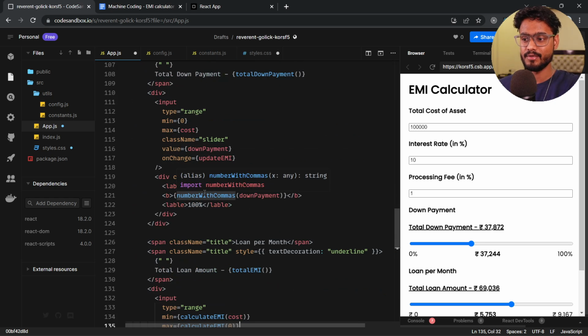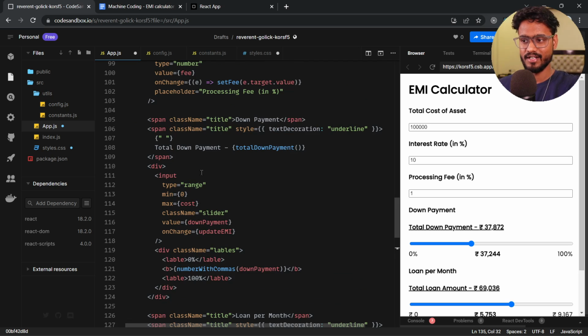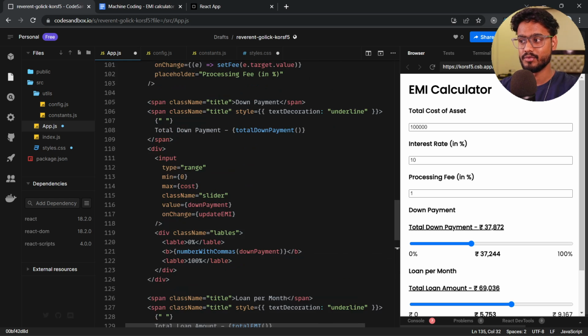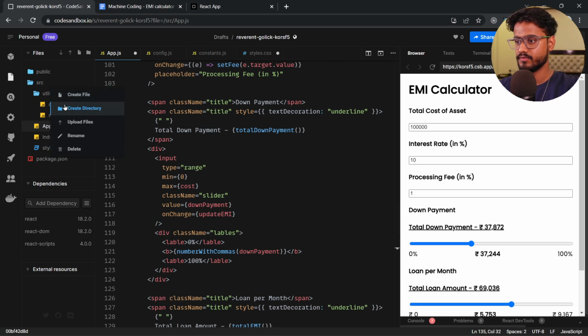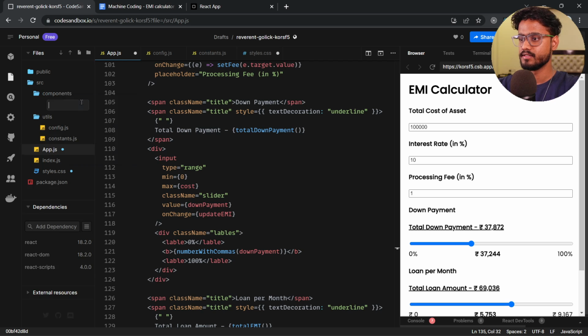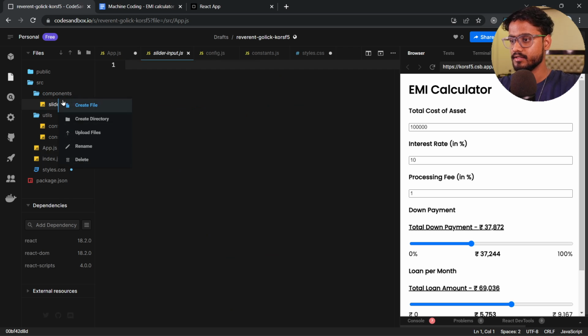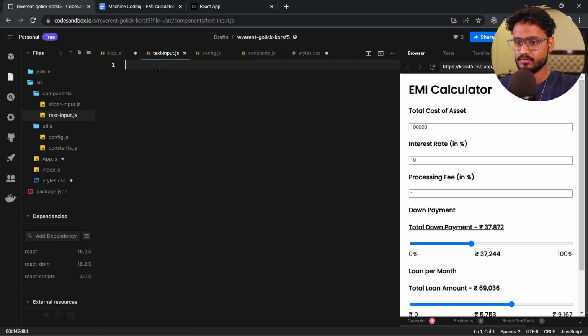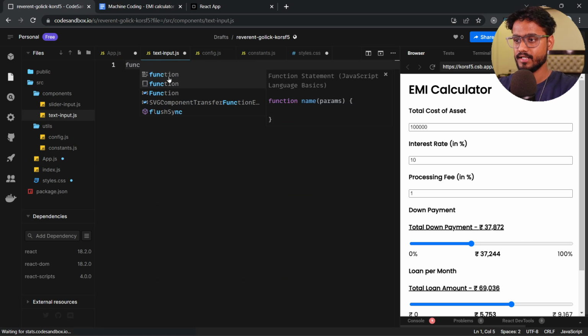So as you can see, we have dumped all of the code over here, like multiple different input fields that can be reused and the slider that can be reused, right? So we're going to create different components for these. I'm going to create a new folder over here called components, and I'm going to create two files. One will be slider input.js, and the other is going to be just text input.js.